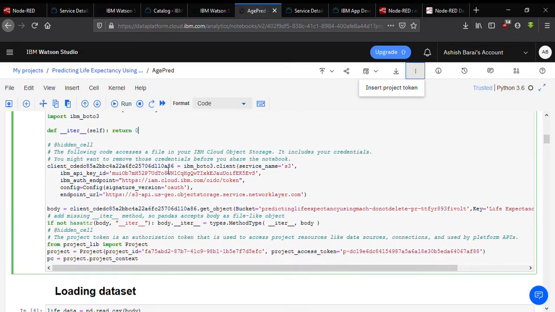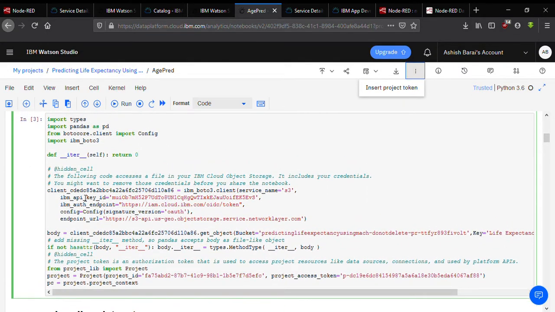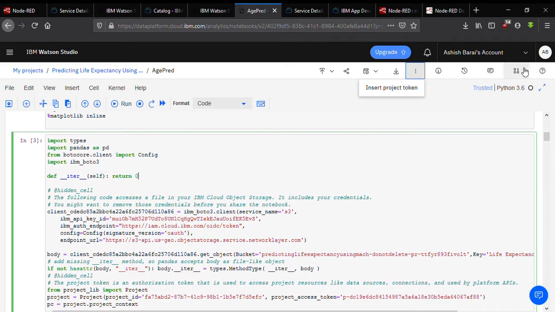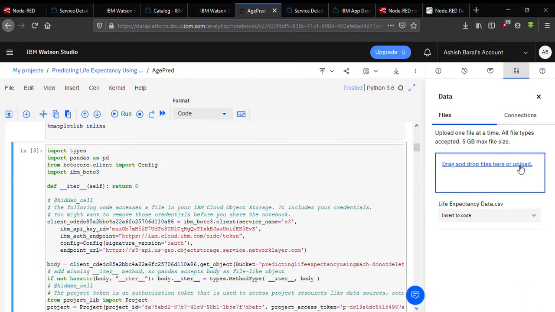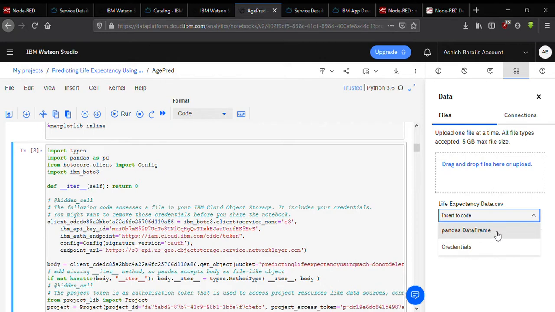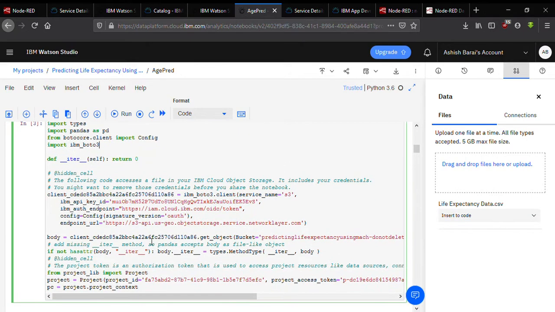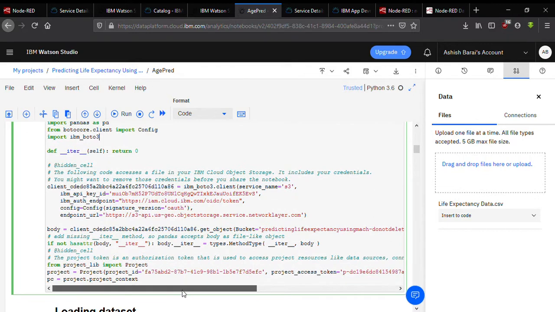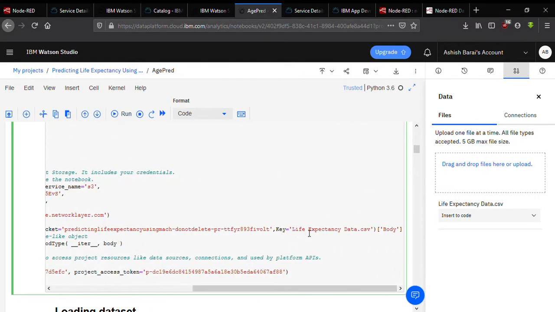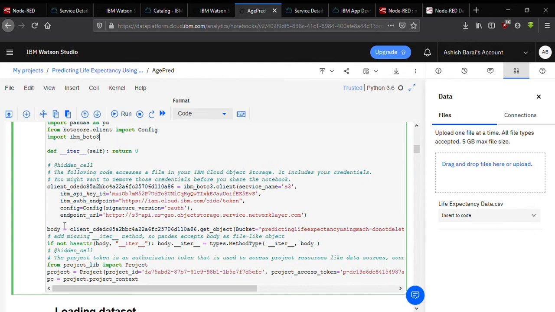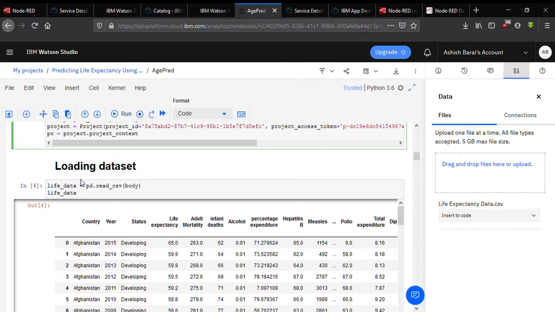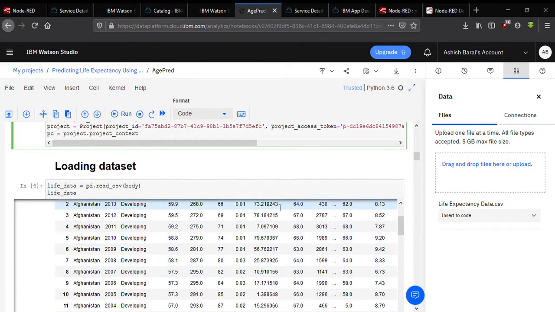Now we have to set up certain things, for example the IBM API key and IBM authentication endpoint. Where to get these? You have this here. Go to this, and you can see that the dataset is already loaded. You can go to Insert to code and pandas DataFrame. This pandas DataFrame gives you this set of code, which loads your dataset as well. If you see, the key is life expectancy data CSV, and this is in Body. That's why if I go down and say live data equals pd.read_csv(body), I'll get the dataset. Let me close this.